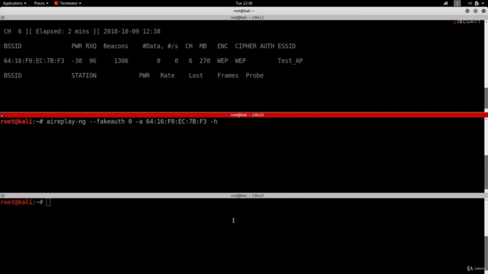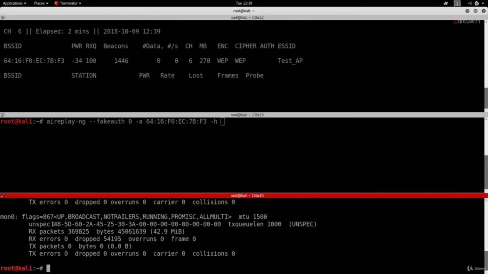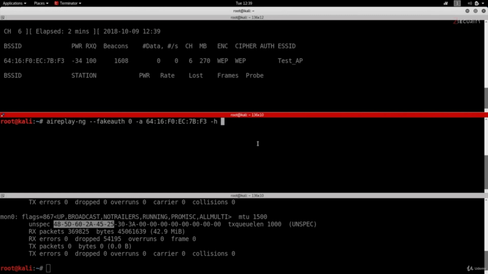And to get the MAC address of my wireless adapter, I'm going to do ifconfig. And it's the first 12 digits of the unspec field. Usually, you'd see it after the ether, but when you enable monitor mode, it'll show up like so. So I'm going to copy this and paste it here. And I'm going to replace the minuses with colons. And that's it. It's done. And finally, I'm just going to give the name of my wireless adapter in monitor mode.